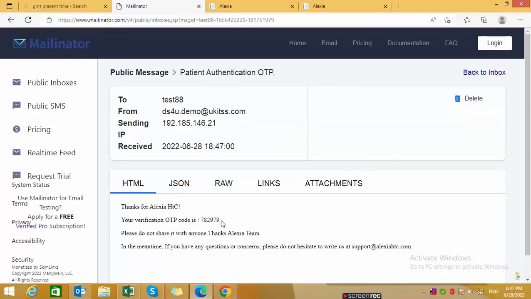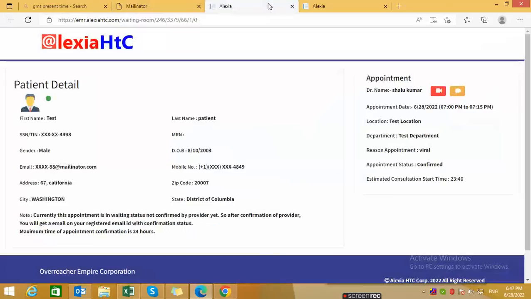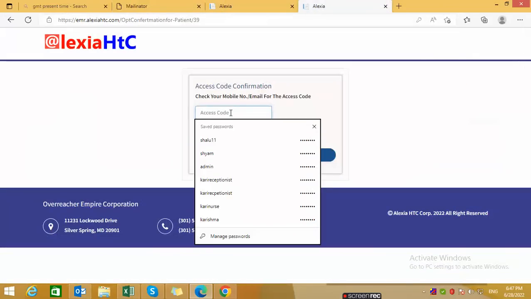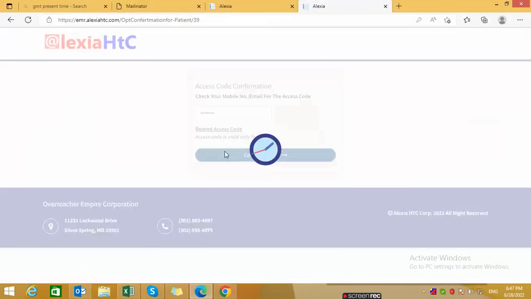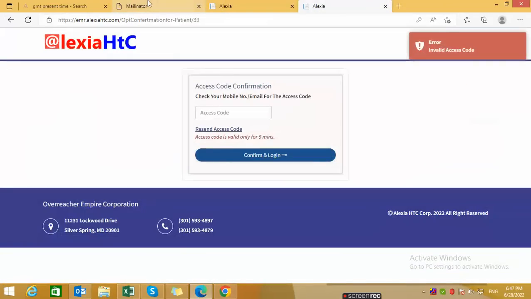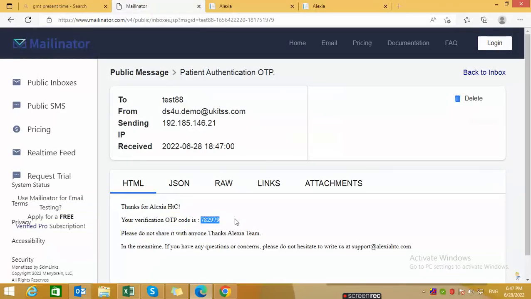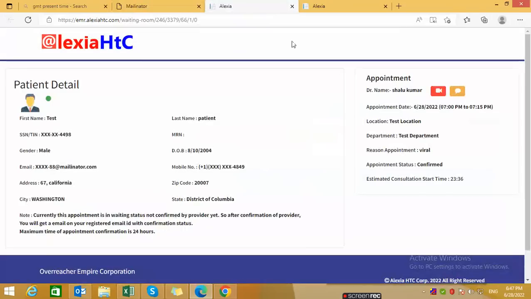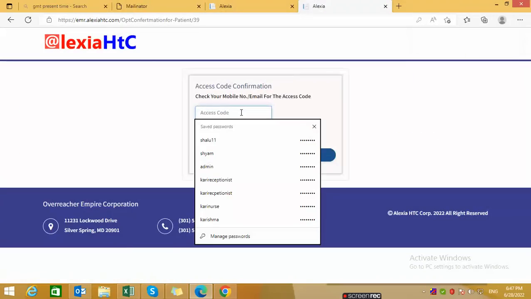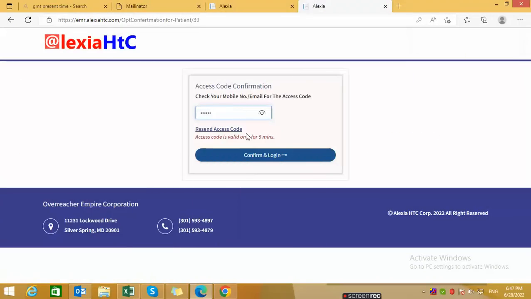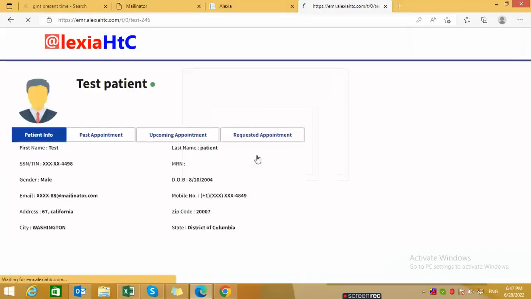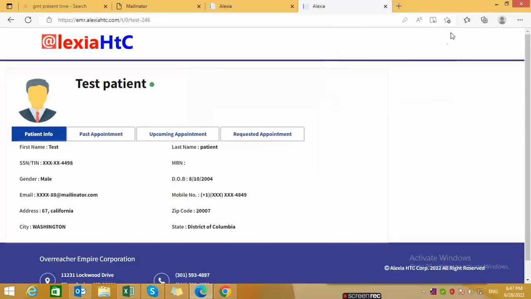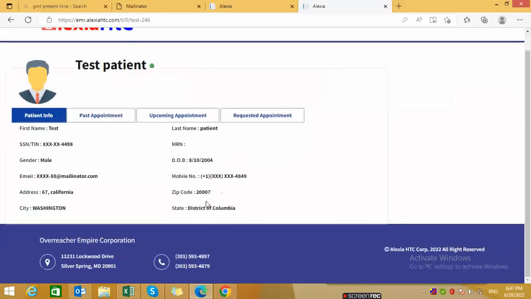To get the OTP, we'll copy from here, paste over here and confirm. 782979. This is the patient public page where patient personal information is displayed over here.